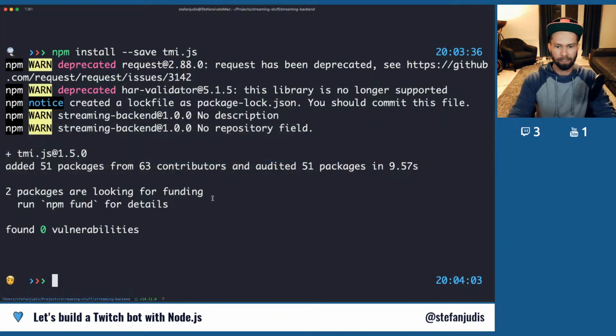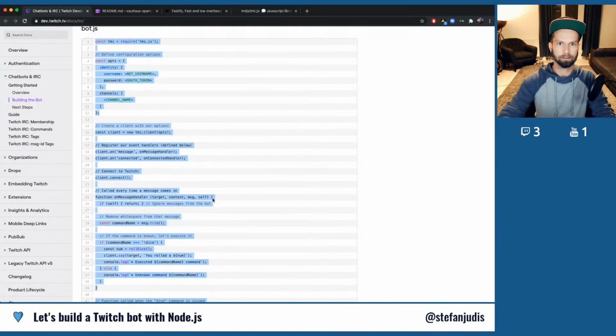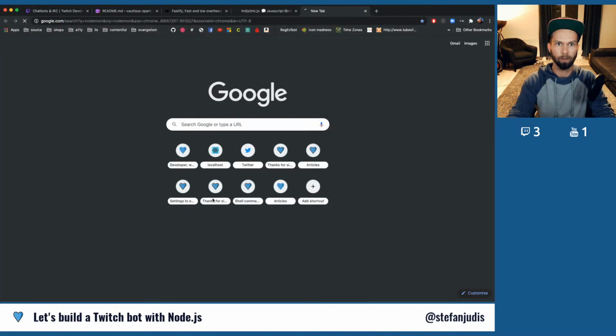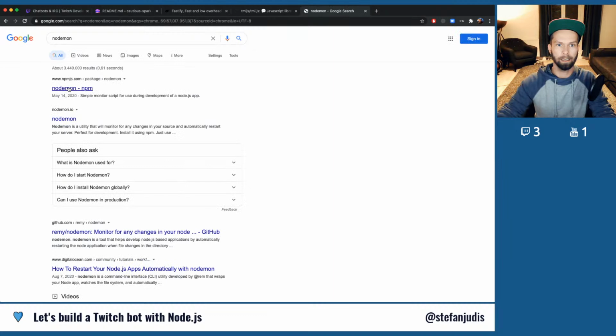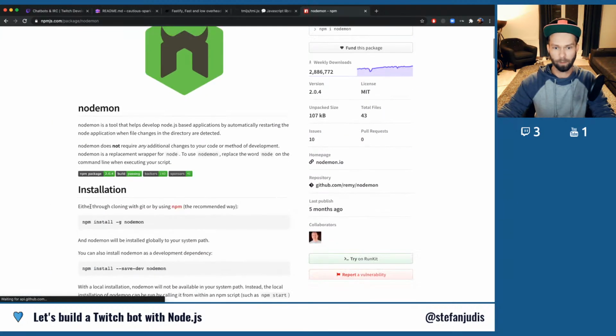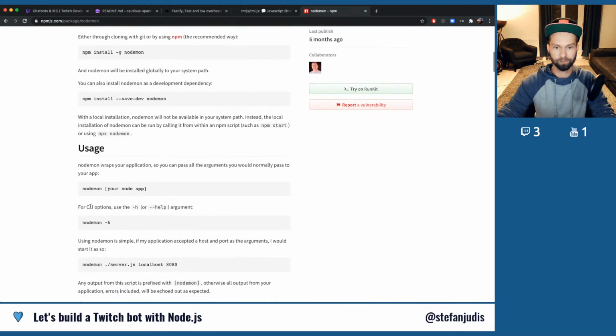And another thing that I think we need is Nodemon. Nodemon is a tool that you can use for node development. So let's have a quick look. Nodemon, here we go. And this automatically will restart the node process when I change some files and stuff.